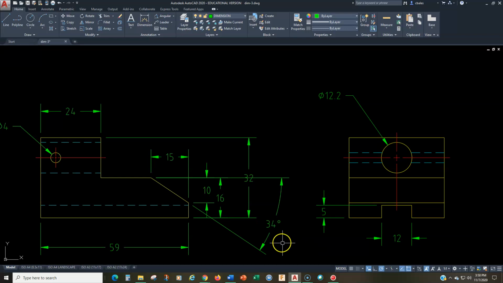And we have three choices. We have the 10 and the 15, or we have the 15 and the 34 degrees, or we have the 10 and the 34 degrees. Okay. Now, in this case, I'm going to opt for the 15 and the 10. Okay. I think that's going to be fine.